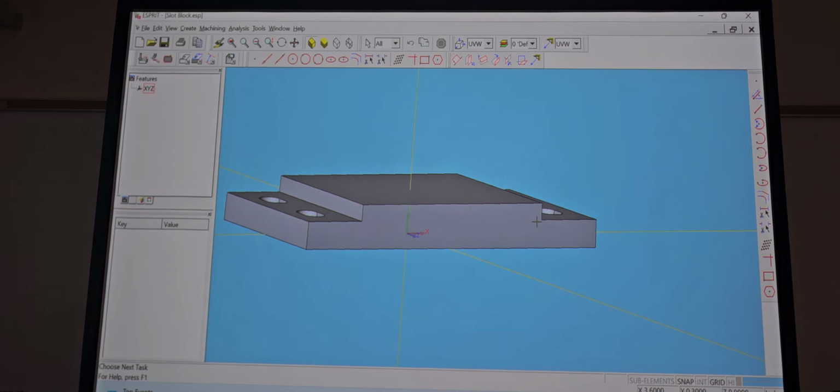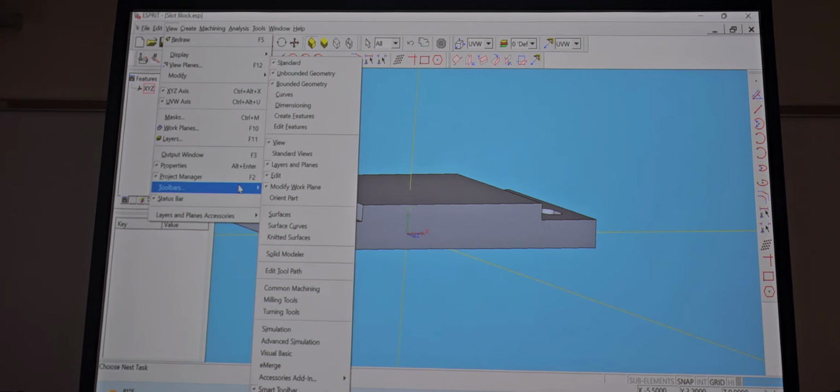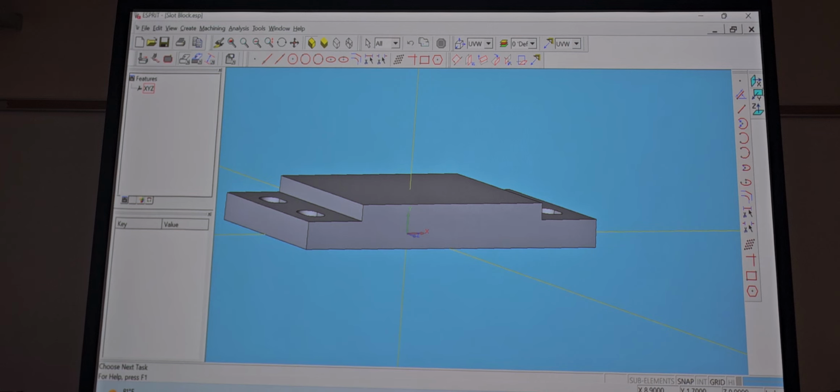So now we need to know how to make this face set at my Z 0, correct? So I'm gonna go to view, toolbars. I'm gonna go a little bit slow since some of you guys are writing. And then I'm gonna come over here to orientate part. See, I got this little window that popped up now.